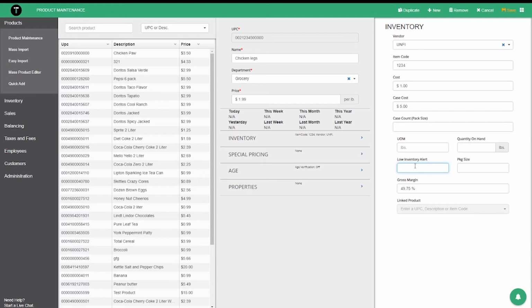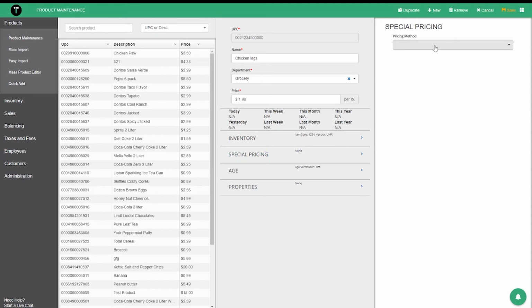These are all additional features and not required, but are very useful for keeping track of both your cost and inventory amounts. Next we have special pricing. Right here is pricing method. Items can be discounted in 5 different ways, and they can all be calendar based and go on indefinitely if dates are not selected. The first type is unit pricing.